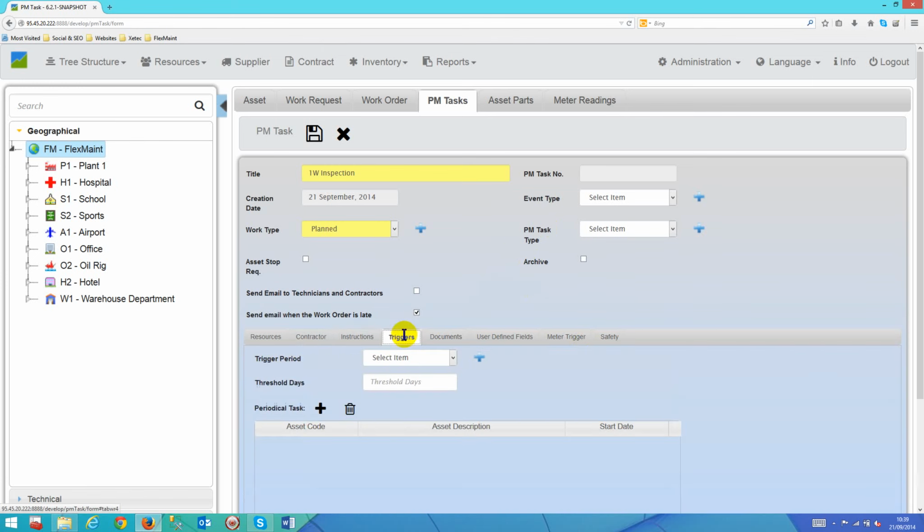and then I come to the triggers. Obviously I am going to choose weekly, and I'd like 3 days warning, so that's 3 threshold days of this to-do work order.